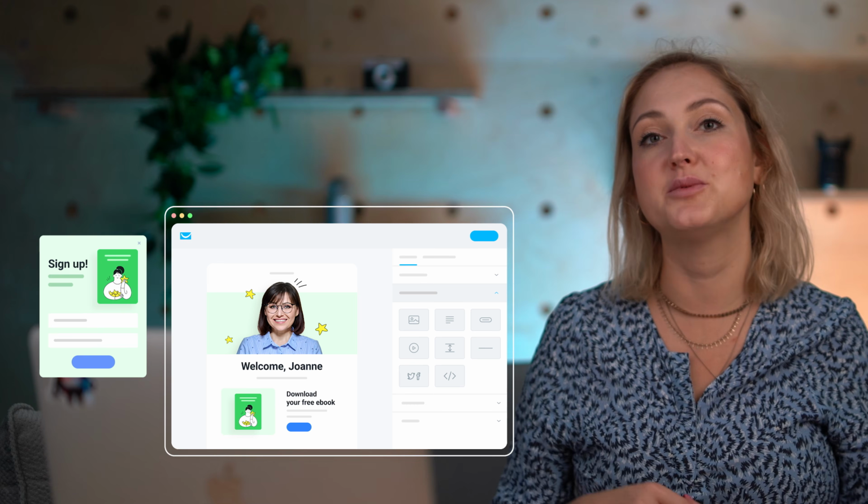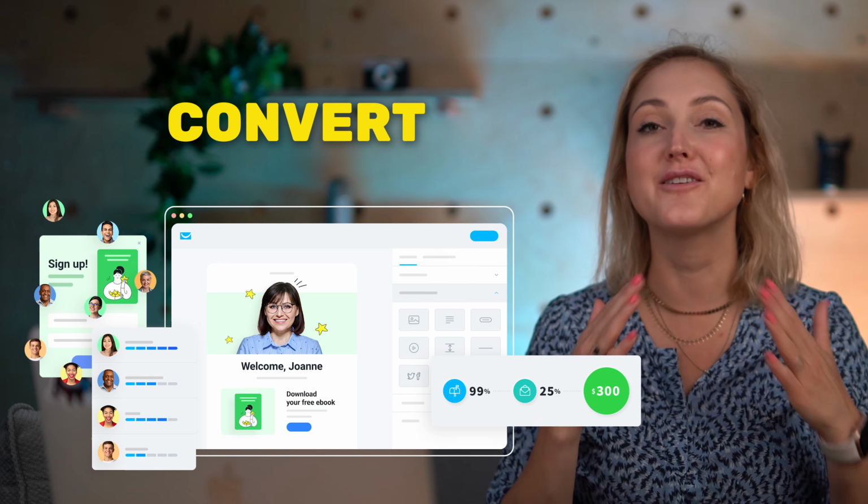GetResponse is a comprehensive email marketing platform that goes beyond email. This platform helps you grow, engage, and convert your audience. It does this with powerful email, automation, and list growth tools. They're specifically designed to help affiliate marketers like you. Let's dive right in and explore why GetResponse is a game changer.